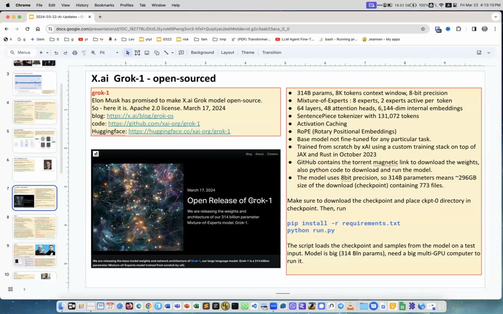And Grok-1 is the model. It has 314 billion parameters, so it's big. It has an 8,000 token context window. It uses 8-bit precision, whereas usually models are 16-bit and then they downsize to 8-bit or 4-bit. This is 8-bit precision from the very beginning. So that means that you can download this file. It will be about 300 something gigabytes, right?